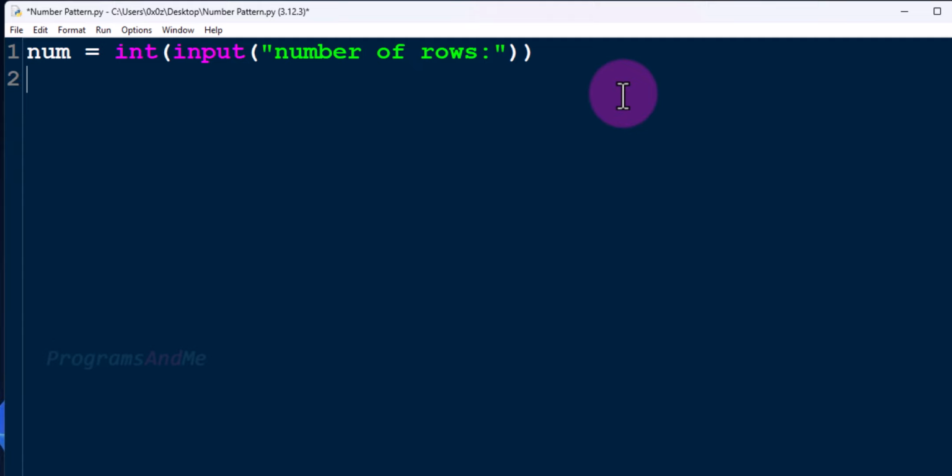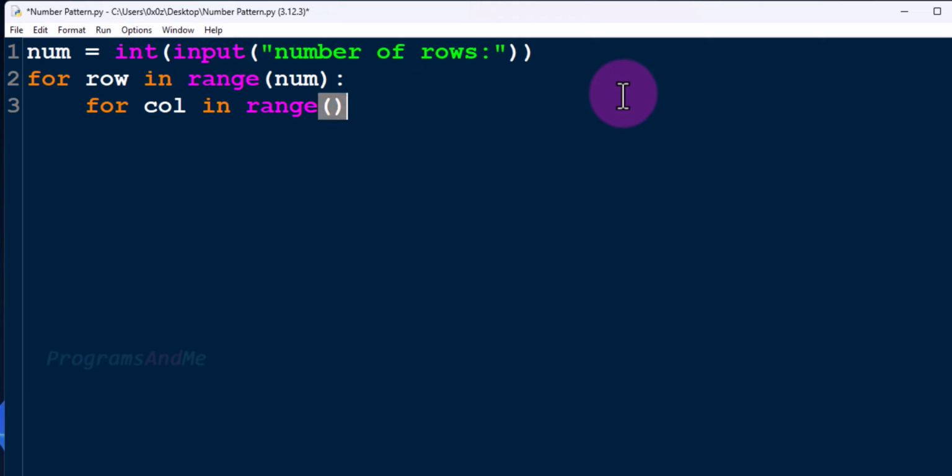Next step is we need to take nested for loops. The first for loop is for rows. So here I'll take the variable name as row, and in the range function I need to mention how many rows we want in our output. We want num rows, which we took as input from the user. Next, we need to take the for loop for columns. Here also column is the variable name, and in the range function I need to mention how many columns we want in our output: num columns. Because we are printing a square pattern, number of rows is equal to number of columns.